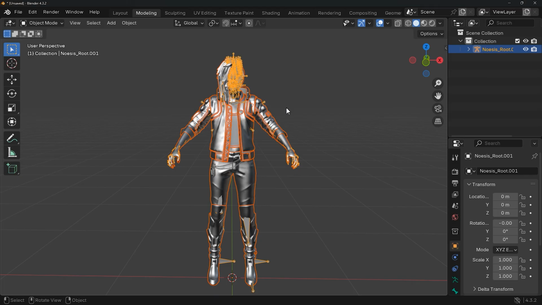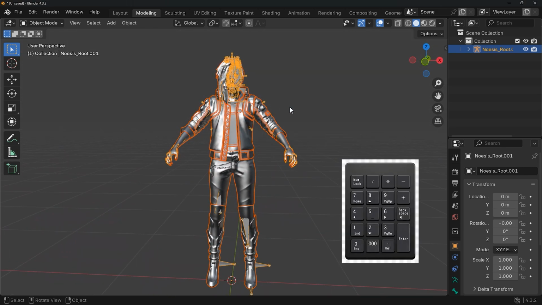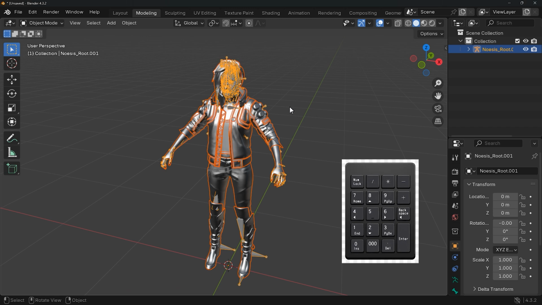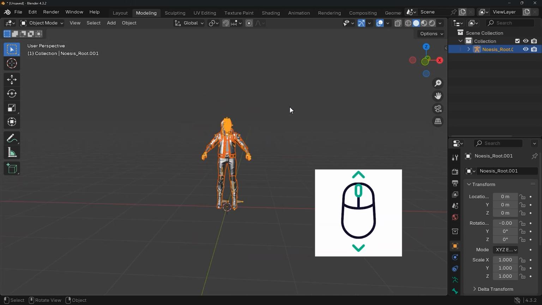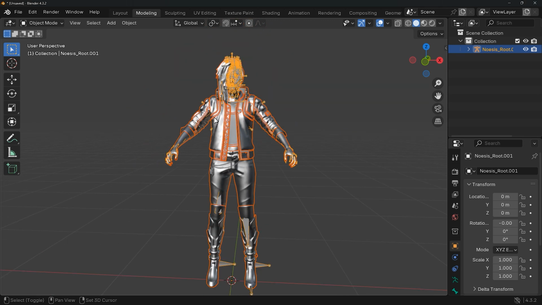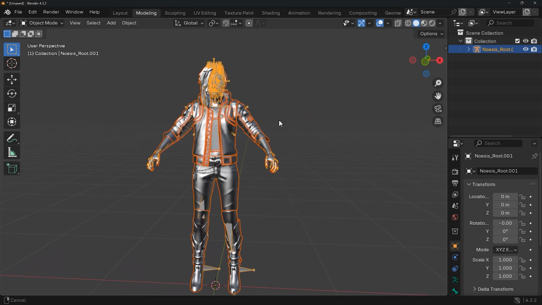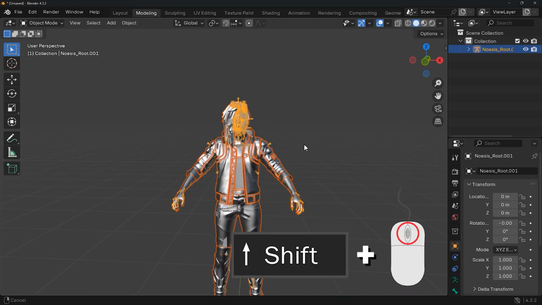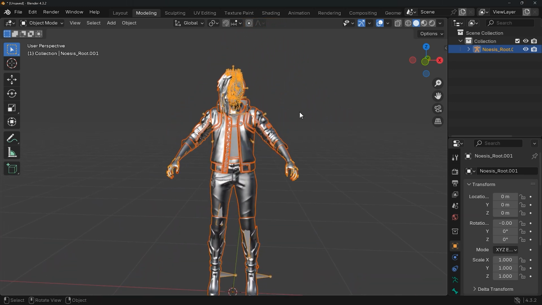To move around your model, hold down the middle mouse button and drag the mouse to orbit, like this. You can also use the number pad to switch between different views like front, side, or top. And use the scroll wheel on your mouse to zoom in and zoom out. And if you need to move the view left or right, up or down, hold the Shift key and the middle mouse button at the same time, then move your mouse. Or use these options.